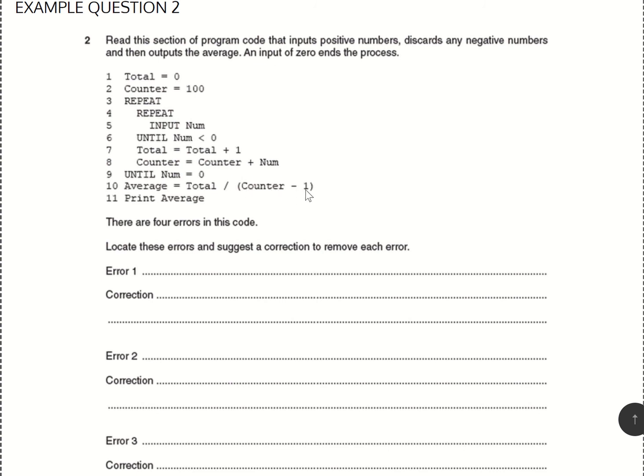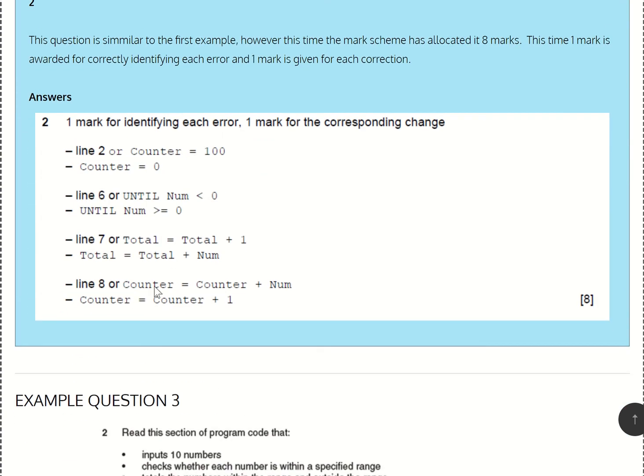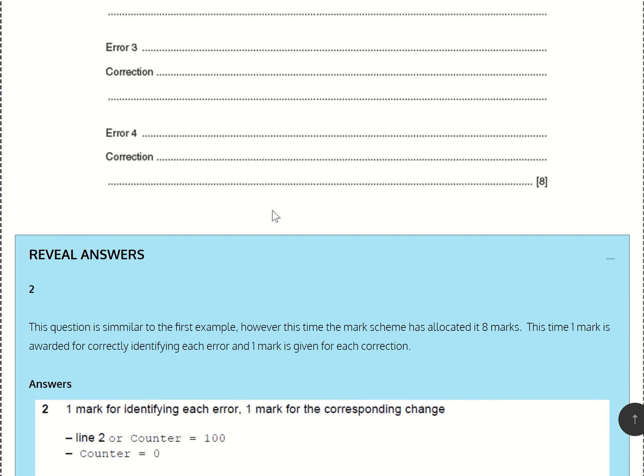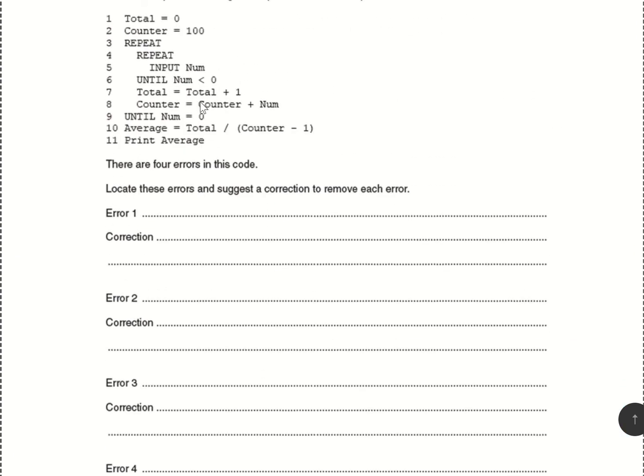because we're putting here -1, because when an input of 0 cancels the process, it will still be added to the counter, which should have been counter equals counter plus 1. So it will cancel the process, but before it will add a 1 over here, so we'll -1 over here. That's another mistake. So these are 4 mistakes.